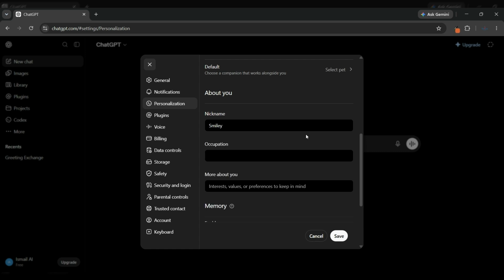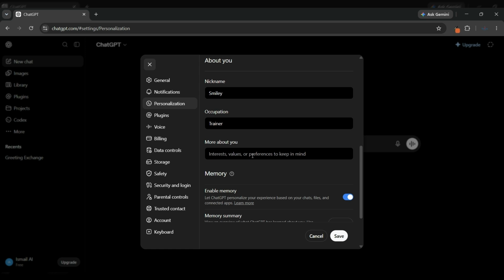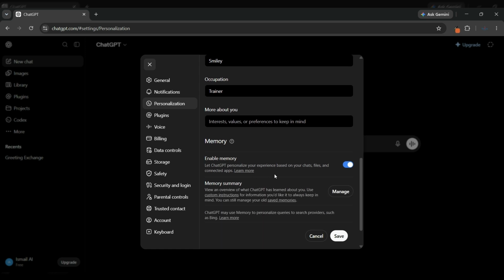Okay, you can definitely put your occupation here. This is going to help whenever you are asking for answers. It is going to be more customized. You can put in your interests, values, etc. And do you want to enable memory? If you see here, there's this enable memory option, the one that we looked at temporarily, right? Let ChatGPT personalize your experience based on your chats. As and when you continue to chat, it is going to keep that in memory and make it more customized to you. Okay, I'm just going to click on save now.